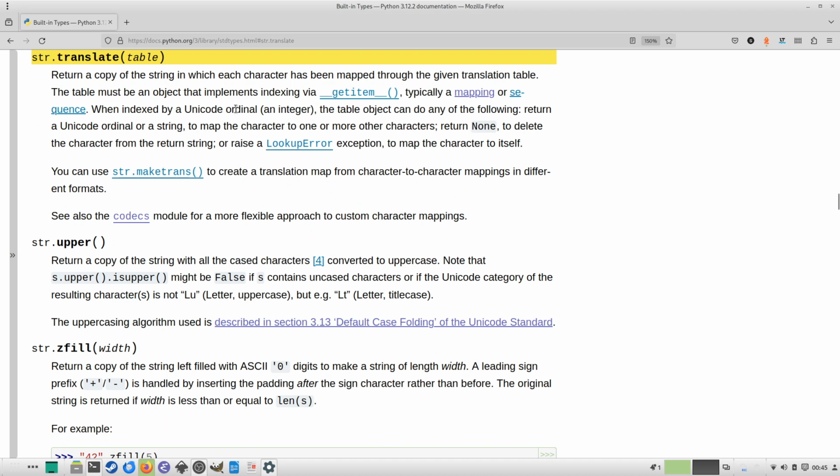When indexed by a Unicode ordinal, the table can do any of the following: return a Unicode ordinal or a string to map the character to one or more other characters, return None to delete the character from the return string, or raise a LookupError exception to map the character to itself. You can use str.maketrans to create a translation map from character to character mappings in different formats. See also the codecs module for a more flexible approach to custom character mapping.